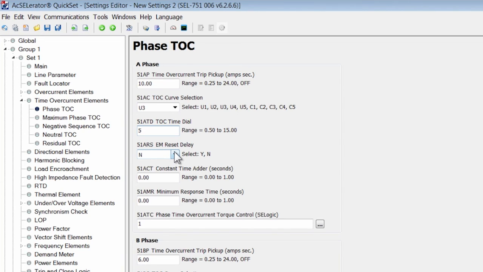The electromechanical reset delay is important to consider when you're doing a coordination of multiple relays, such as microprocessor relays, with electromechanicals. Because the reset time of electromechanicals is based on an electromechanical delayed reset, you would also want to enable the electromechanical reset feature in the 751 relay. So let's assume we're coordinating with other electromechanical relays that have been installed. So we set the setting to yes. These are the basic settings it takes to configure a 50 and a 51 element.